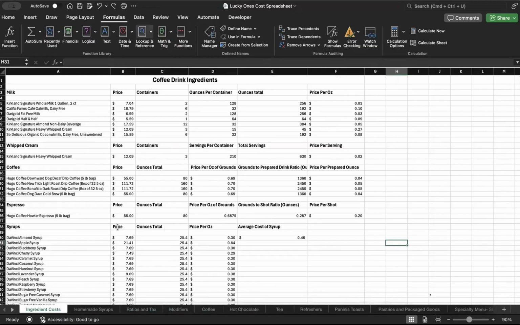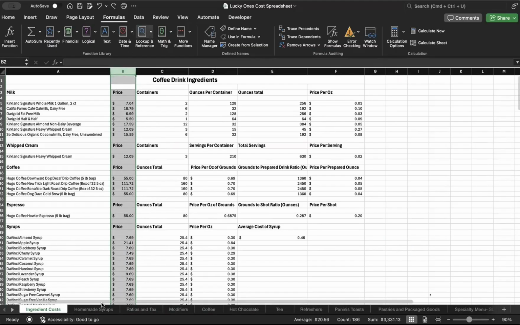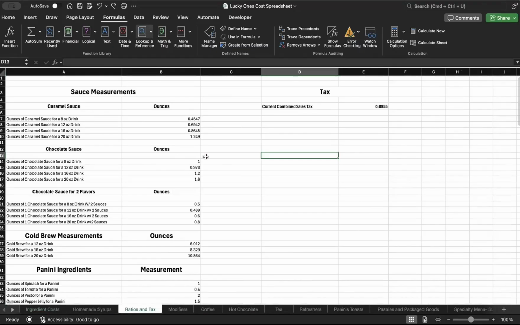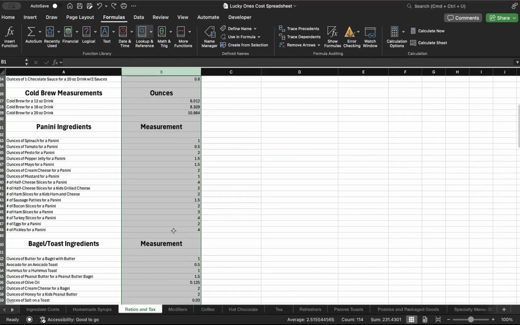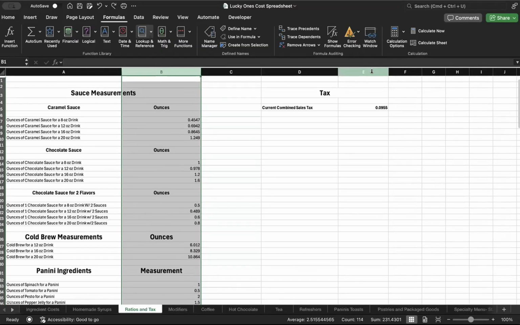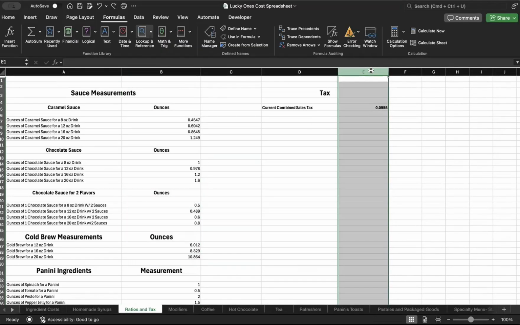So just to recap, if you're making any updates, you'll mainly focus on 2 tabs. You'll focus on the ingredient cost tab and changing the price here in column B, or you can also focus on changing the ratios and taxes tab by changing the ratios right here, also in column B, or the tax in column E. Once those are up to date, the rest of the spreadsheet will update automatically.